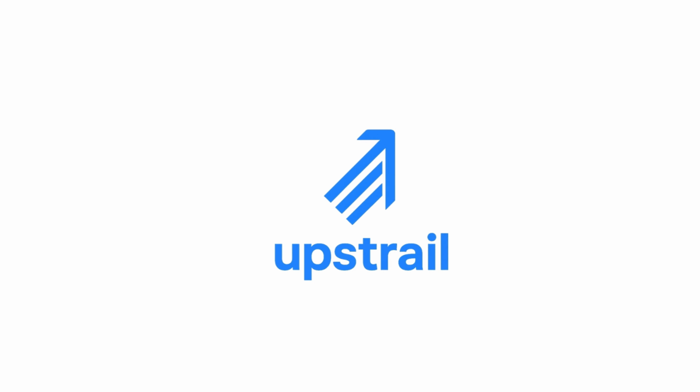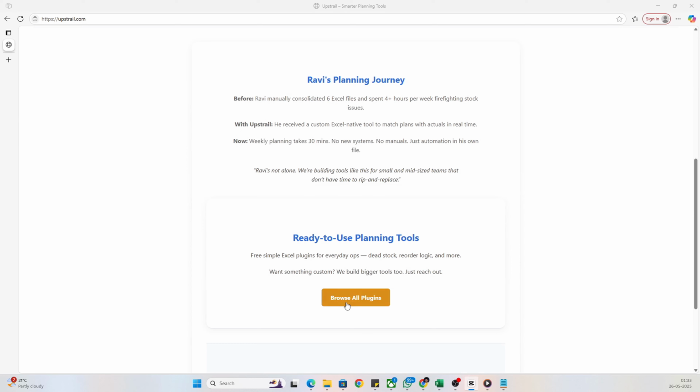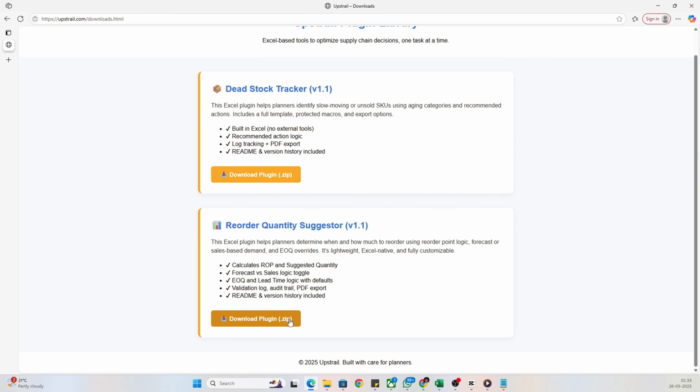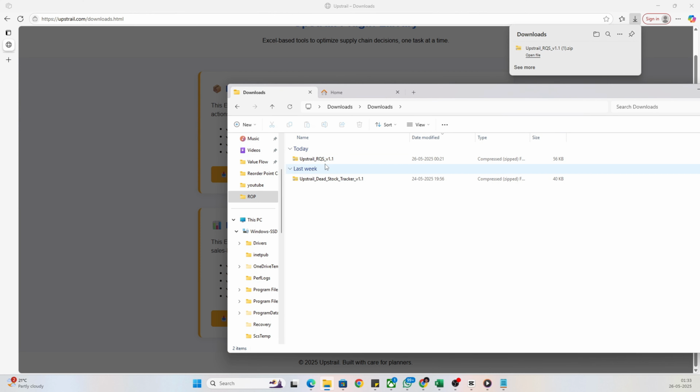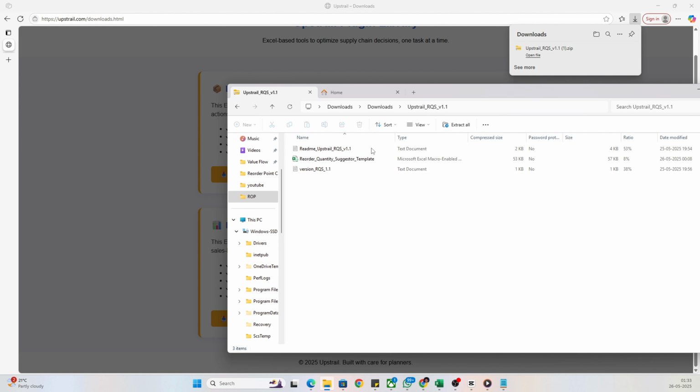Let's walk through the Reorder Quantity Suggestor plugin by Upstrail. First, open your browser and head to upstrail.com/downloads. Scroll down and find the plugin you want, in this case, the Reorder Point Calculator. Click to download the zip file.